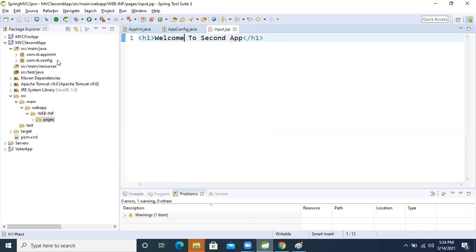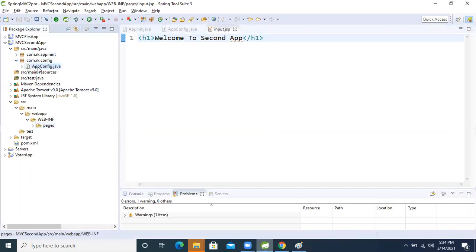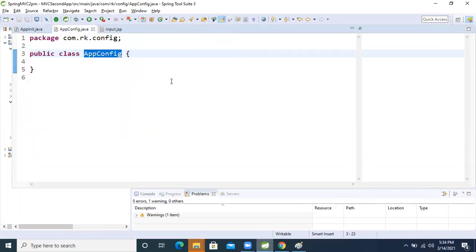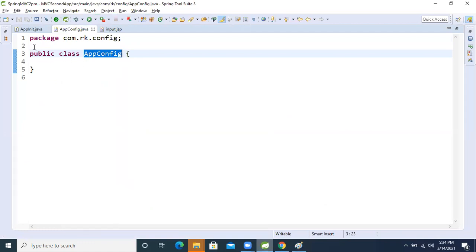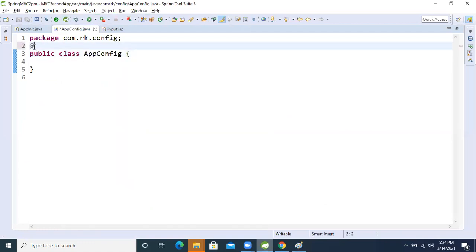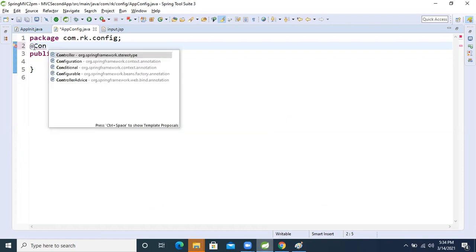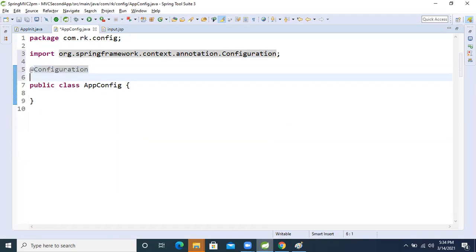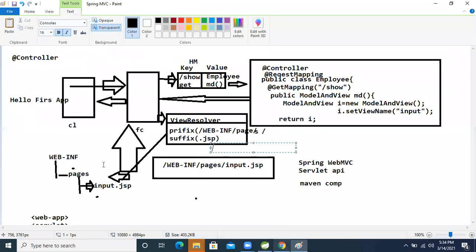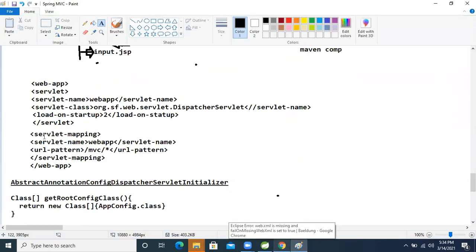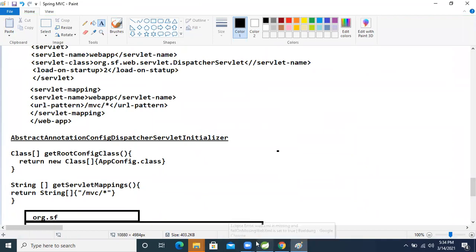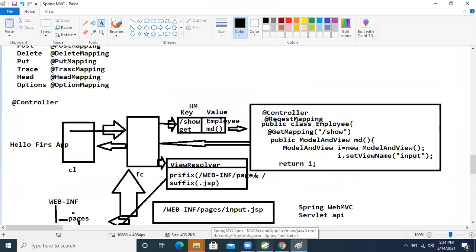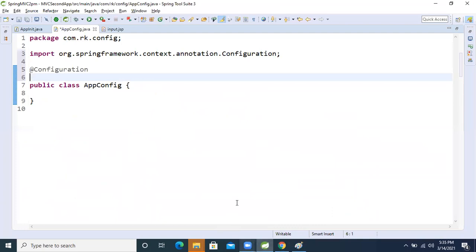So come to configuration. What we will do now: if we want to make this class a configuration, which annotation will we apply? @Configuration. Then this class will become a configuration class. After that, we are going to use the stereotype annotation also, @Controller, so that our IOC container will detect it.